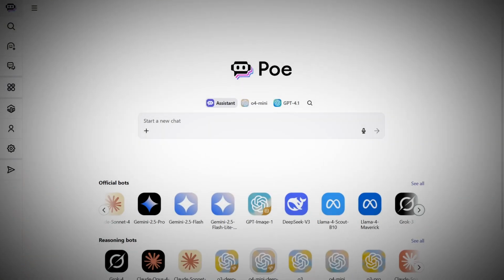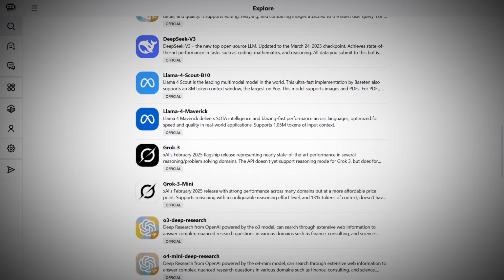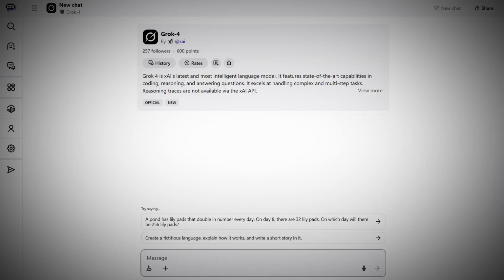All right, so here's the secret. Poe. Now, if you haven't heard of Poe before, it's basically this incredible AI platform that gives you access to multiple AI models in one place. And the best part, they just added Grok 4 to their lineup. So I'm going to jump right into it here. As you can see, I'm already in a new chat with Grok 4.